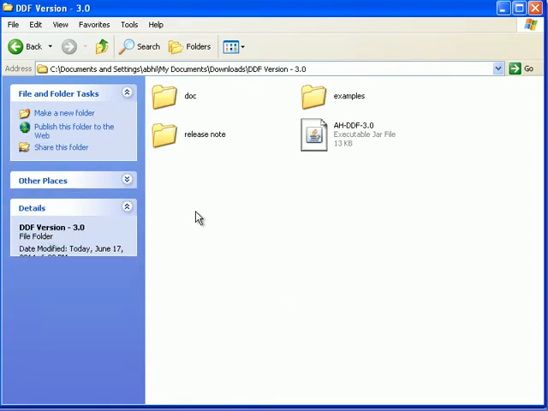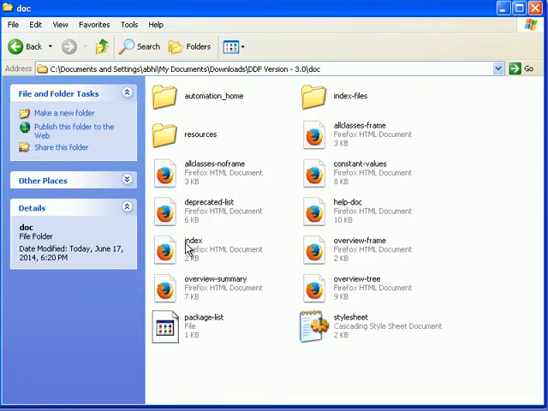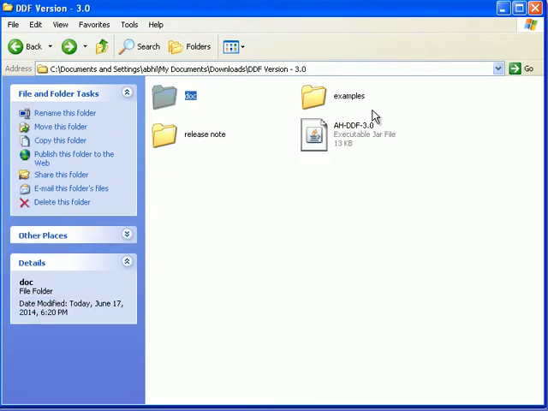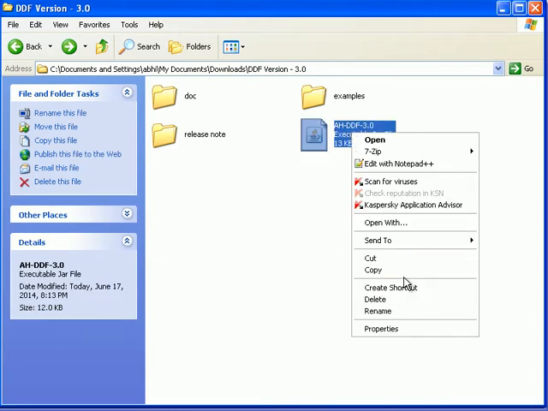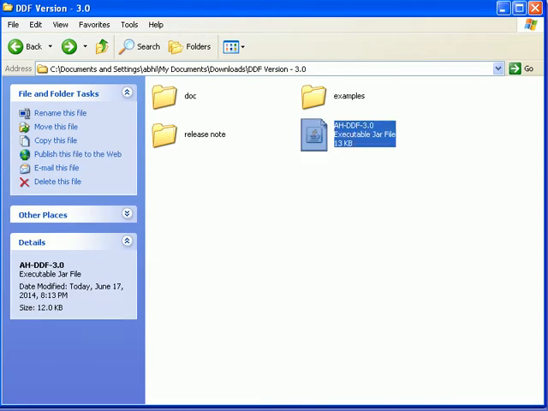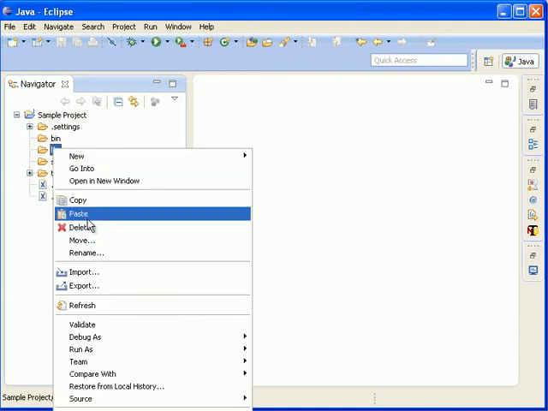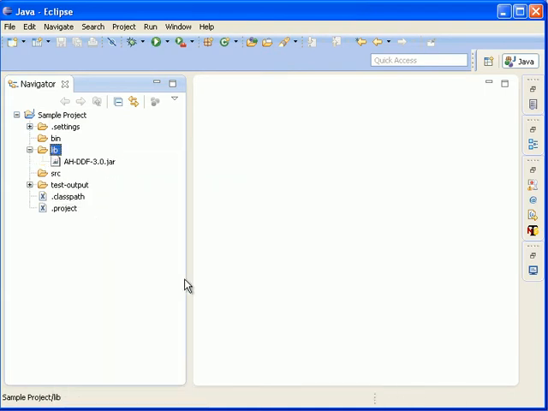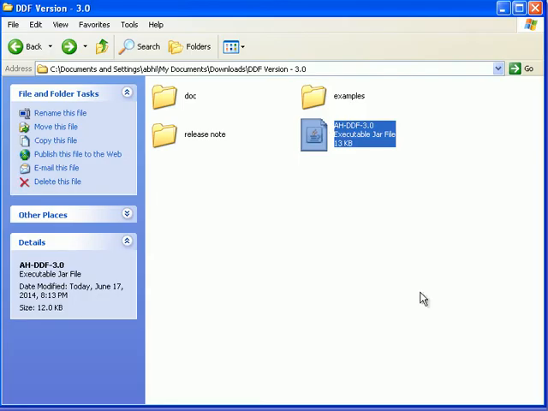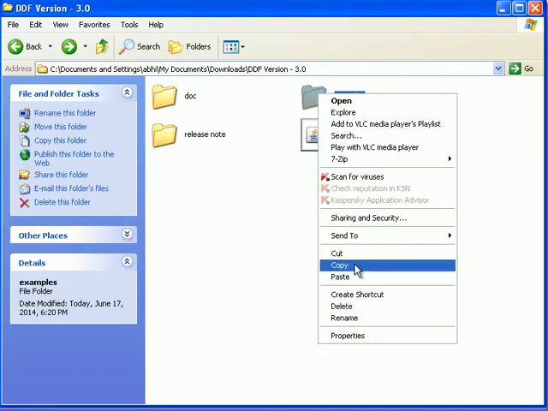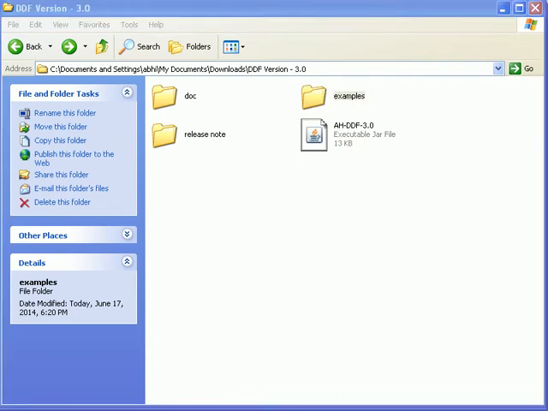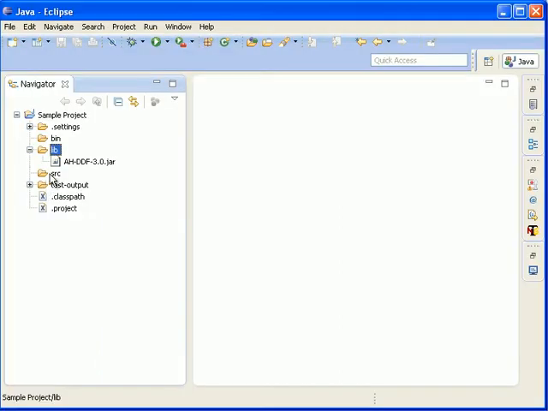Once the zip file is extracted, it contains the docs. It contains the Java docs. You click on the index.html, which will open the Java docs. Examples, release notes, and the jar file. Copy the jar file and paste it into the lib folder of your Eclipse IDE, and copy the example folder into the source folder of your Eclipse IDE project.